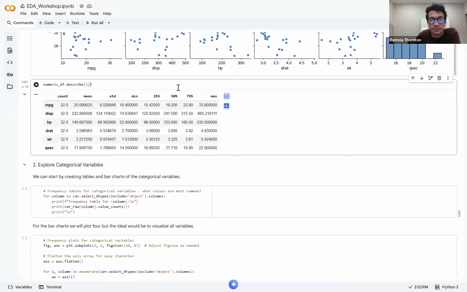We have 3 quartiles. This is the first quartile, or 25%. It means that the values fall below 15.4 for 25% of the data, and 75% of the values fall after that value. Okay.